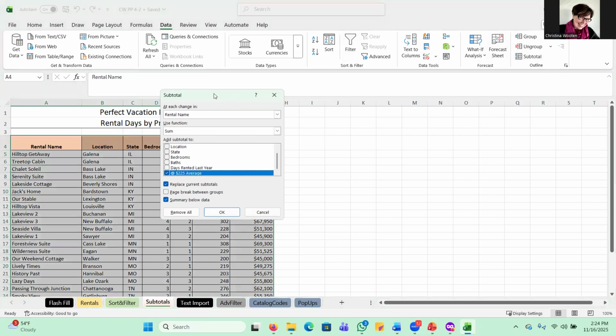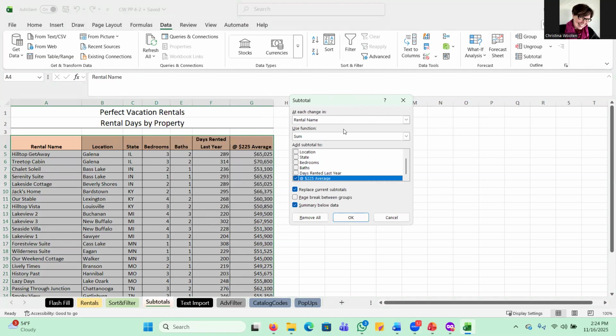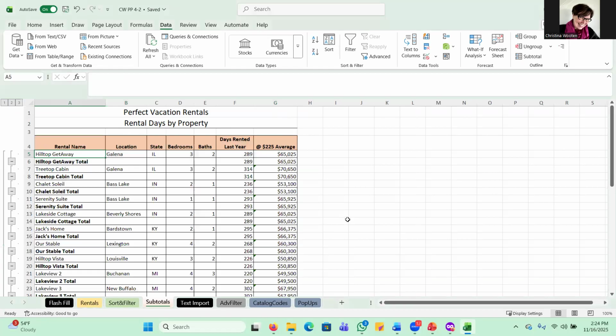Now, I'm going to scoot my dialog box over. We've got to tell it how we want to subtotal this. How do we want this data organized? So we're going to verify that under Use function, Sum is selected. It is. Then we're going to select Days Rented Last Year and at $225 Average in our Add subtotal to list box. Then we're going to click OK, and our subtotals are highlighted out for us.